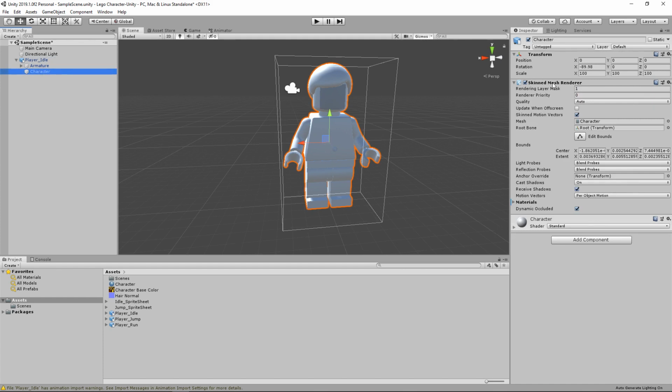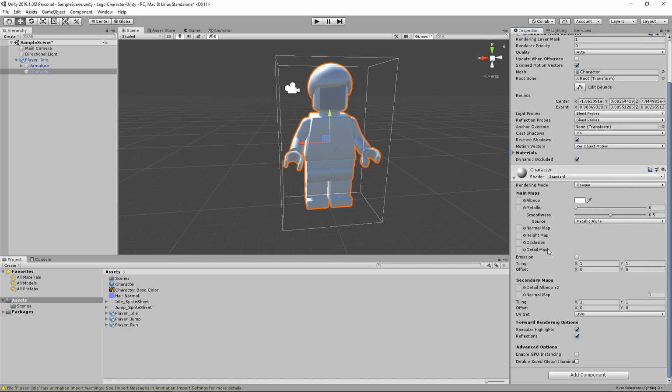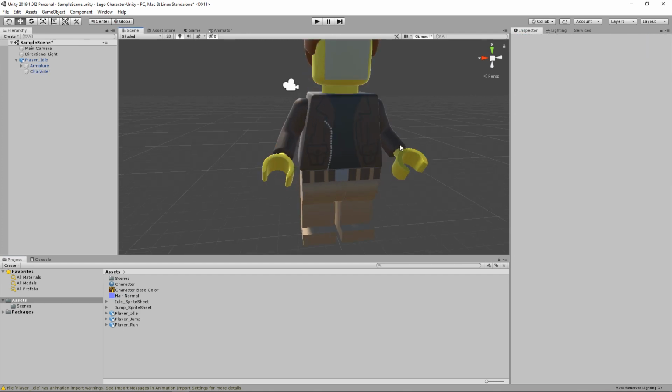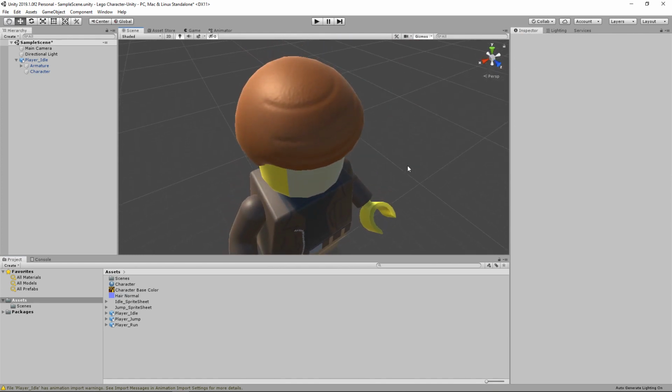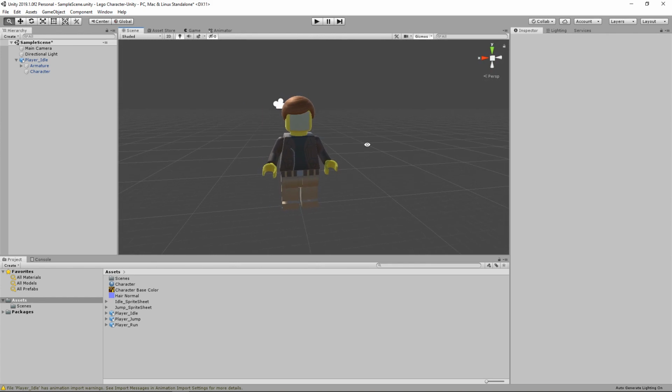So it's been attached as a component to our character in the inspector panel here. I'll twirl this down, and what we need to do is add our color map to the albedo channel and our normal map to the normal map channel. So let's do that. Let's grab our character base color and drag it right over into here. And we want our hair normal dragged right into the normal map here. And there we go. So now you can see the colors, the textures, you can see the sculpt information up here in the hair. So that's looking pretty good.